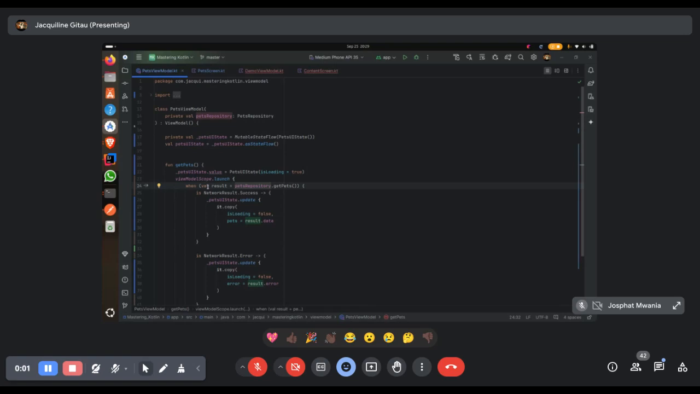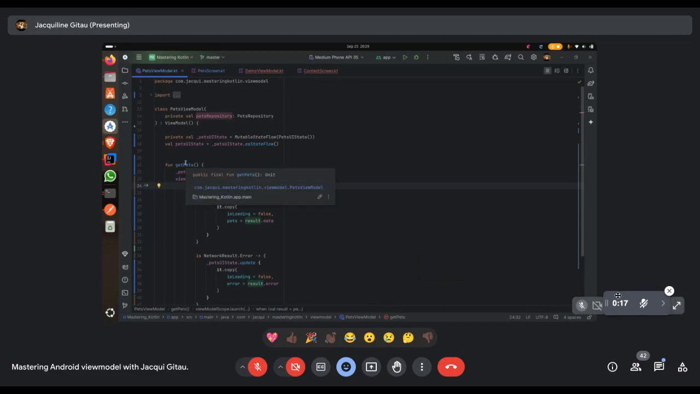configuration changes, and it also helps us update state to our UI based on how state is being updated from, say, a local source or a remote source. So how do you do that first?